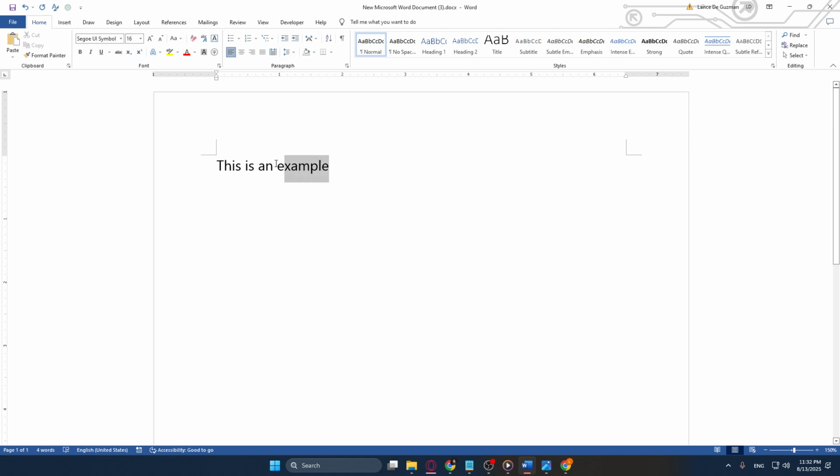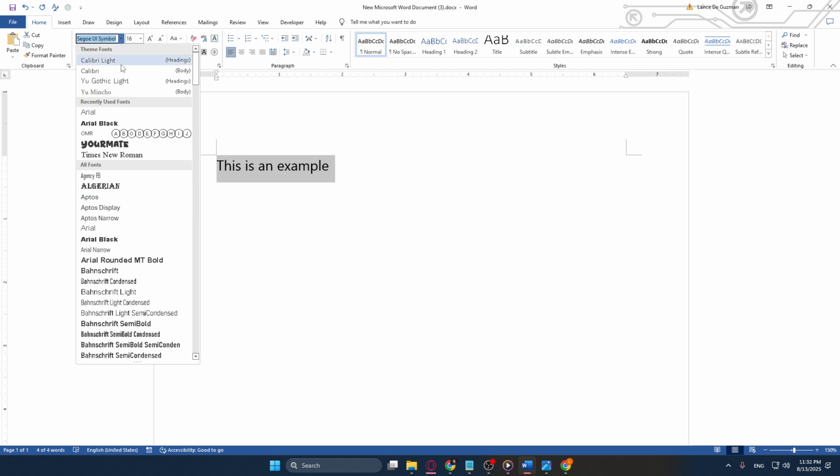You'll want to locate the font group on the Home tab. Here you'll see a drop-down menu beside the font name. Click this menu to browse through a variety of font options. Choose one that best suits the tone of your document. If you're looking to adjust the font size, simply click on the number next to this drop-down and select the size that fits your needs.